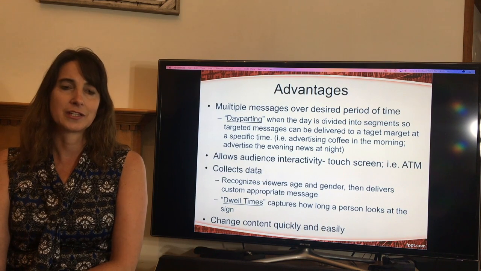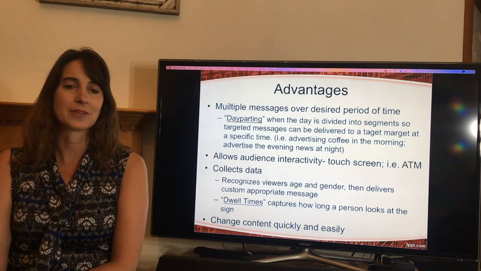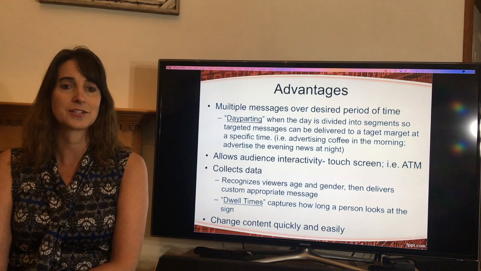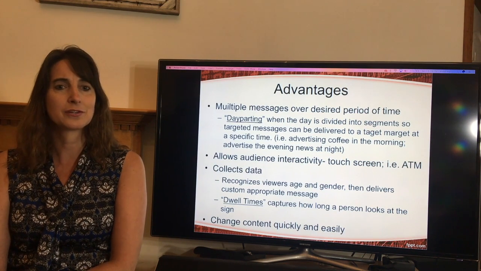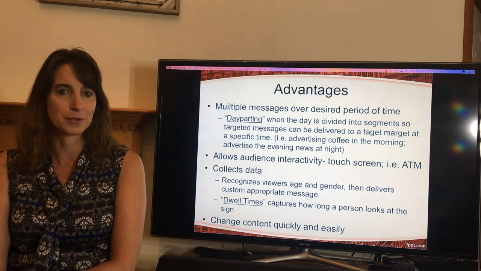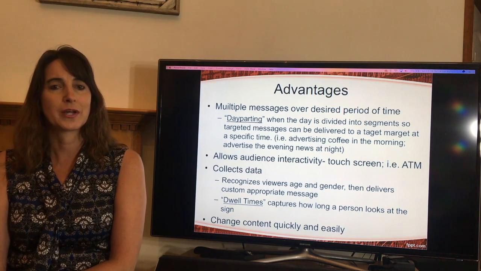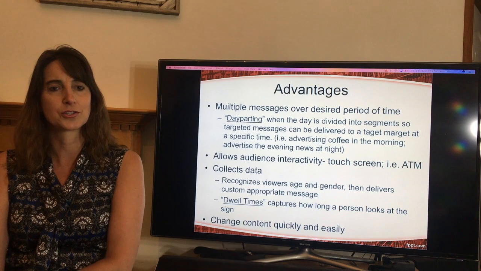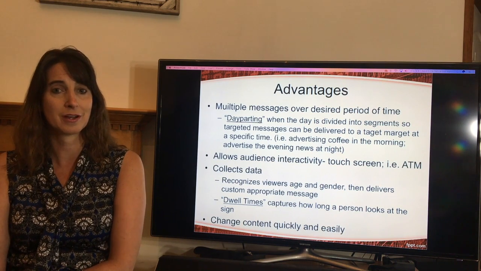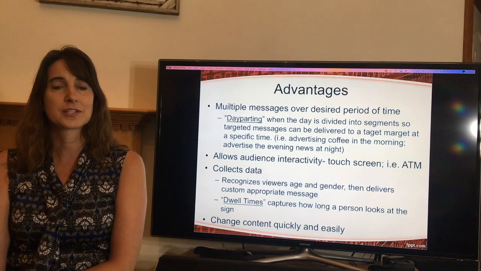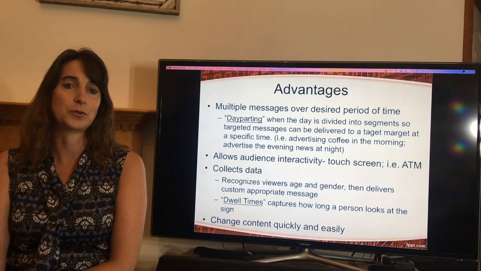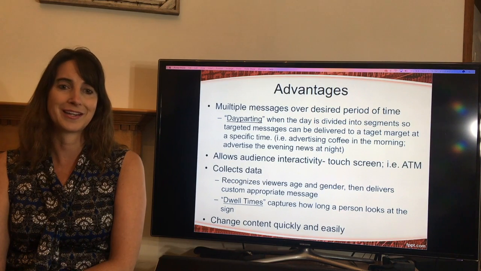Another advantage is it collects data. Some of the signs can actually determine the gender and age of a viewer, and then it'll display information that's appropriate for that person. It'll also analyze dwell times, so they can determine how long a customer looks at the sign. Therefore, it shows the interest in the product. And obviously, a big advantage is the fact that you can change the content quickly and easily.